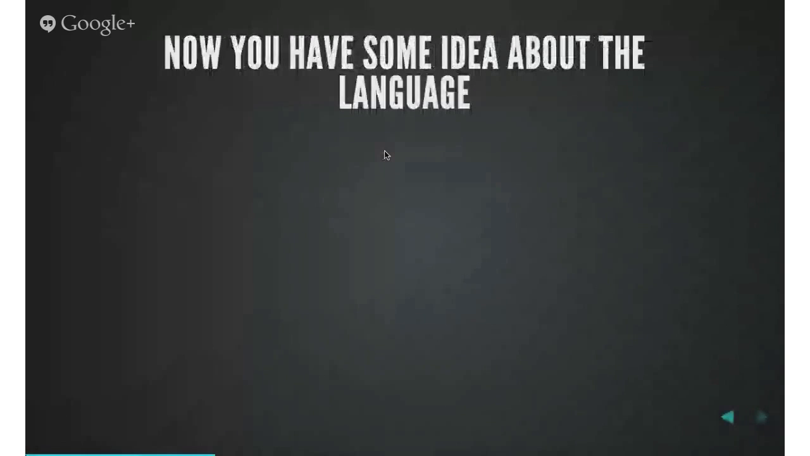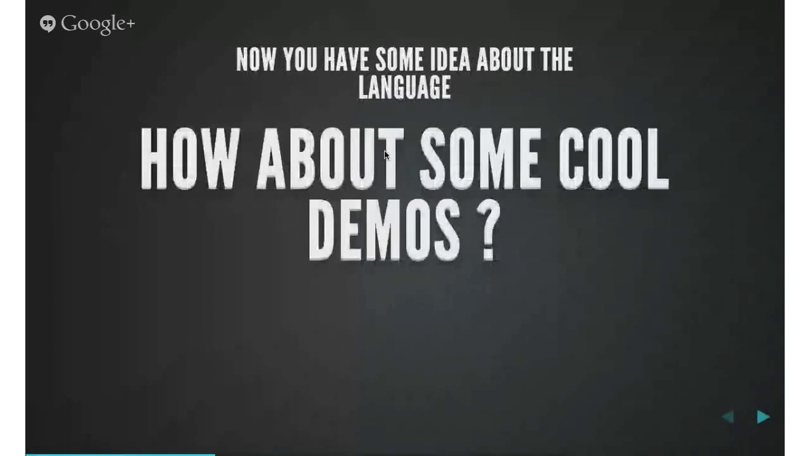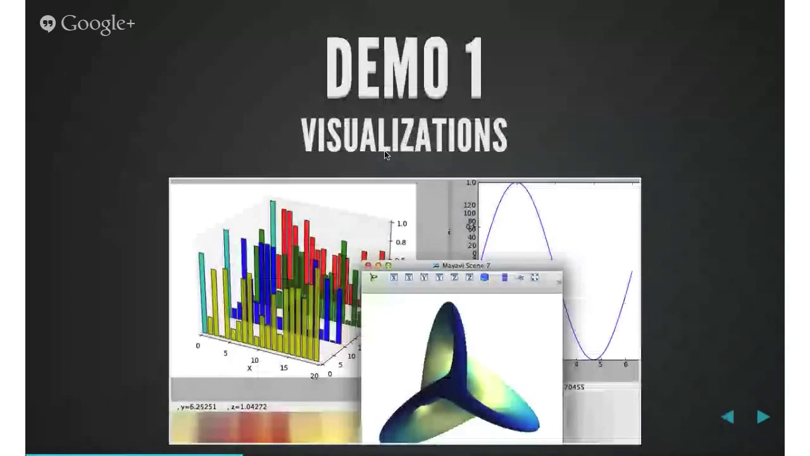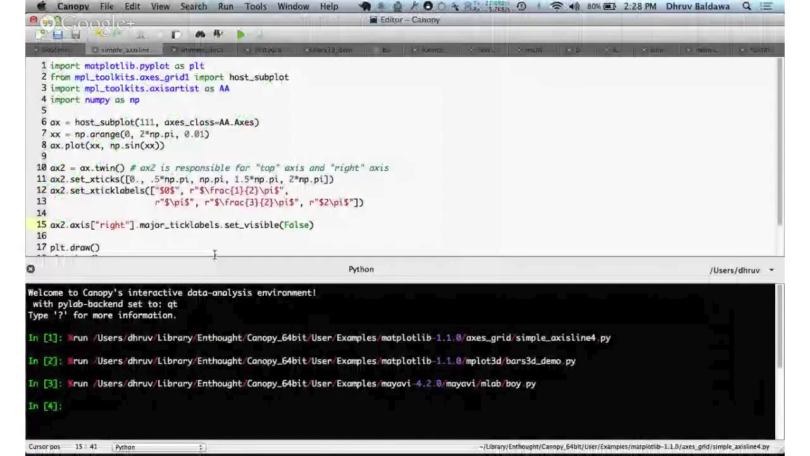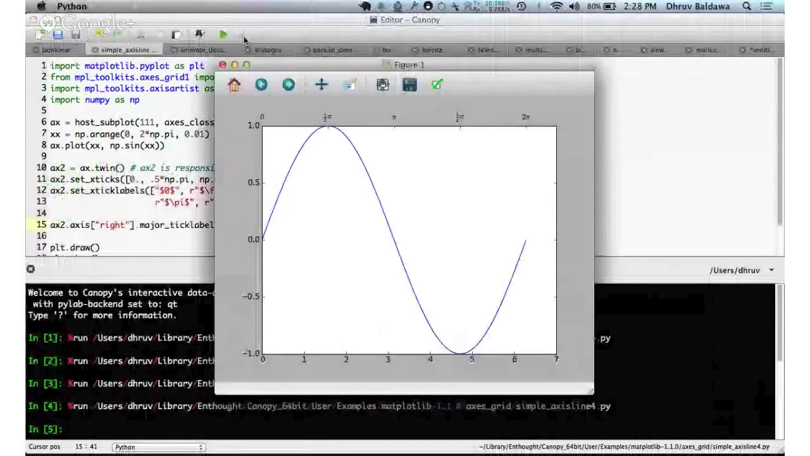So now you have some idea about Python, right? Let's see some cool demos. The first demo which I'll show is some visualizations. Basically, how easy it is to do things like plotting and everything in Python. Let's start off simply with a sine wave.